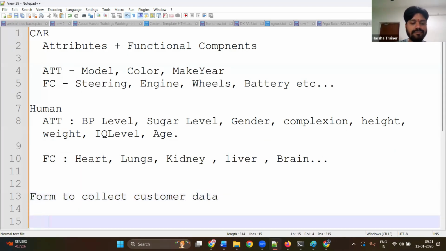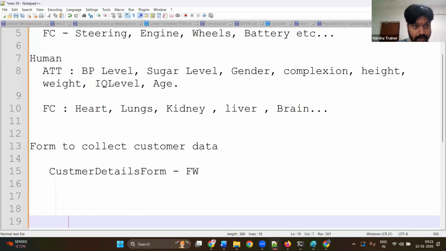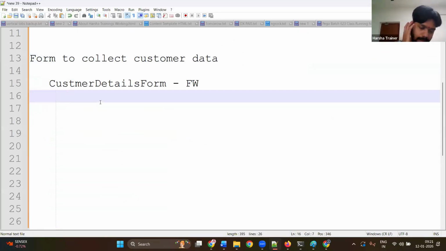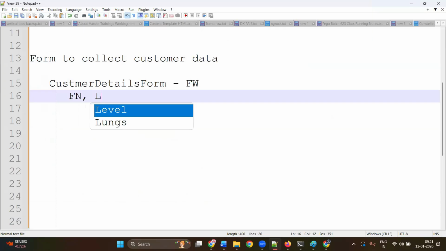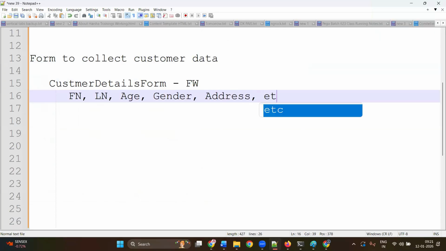So customer details form is a functional component. What are the attributes in this UI form? Name, first name, last name, email address, address, date of birth, gender, etc. Anything like that. These are all attributes.